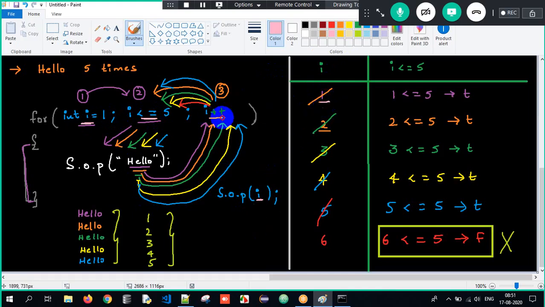Loop goes back. I plus plus. I value will become 2. Check the condition. Is 2 lesser than or equal to 5? True. Control comes inside. What am I supposed to print? 2. Goes back. I will become 3. Is 3 lesser than or equal to 5? Yes, true. Control comes back. 3 will get printed.